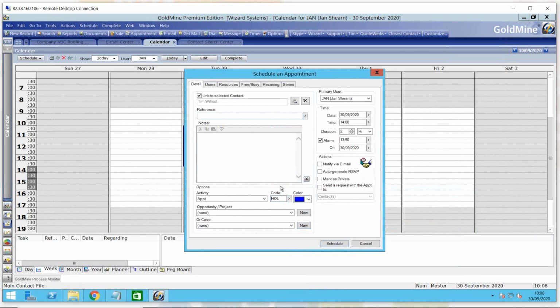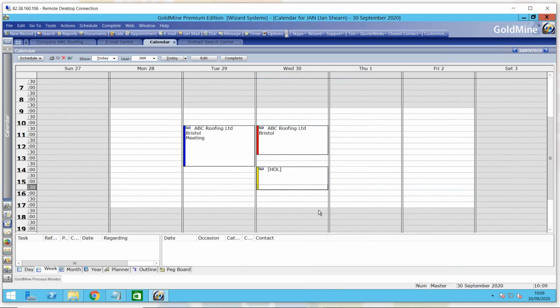So I'm scheduling an appointment here, but what type of appointment is it? Well, I've got holiday here. That will automatically, I didn't need to change it, it's done automatically in yellow. I'll describe how we've done that very simply in a minute. So I could put that in as a holiday. There it is, automatically defined in yellow.